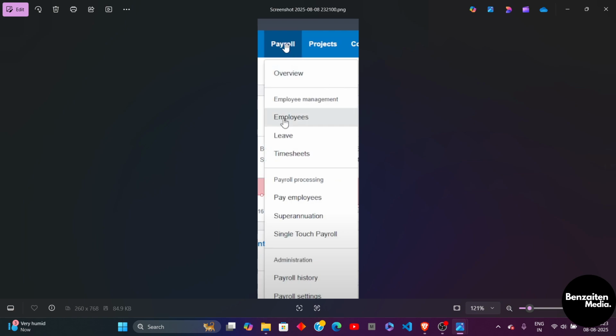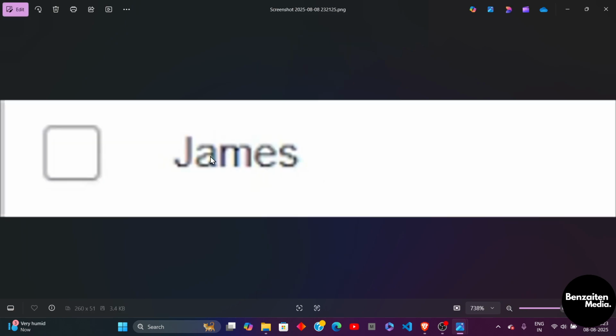you will see the option of payroll. Simply click on that payroll option and then you need to click on this employees option. After clicking on the employees option, your employees page will open. From there you simply need to check the checkbox of the particular employee that you want to see the data of, and after that you need to click on the name of that particular checked employee.